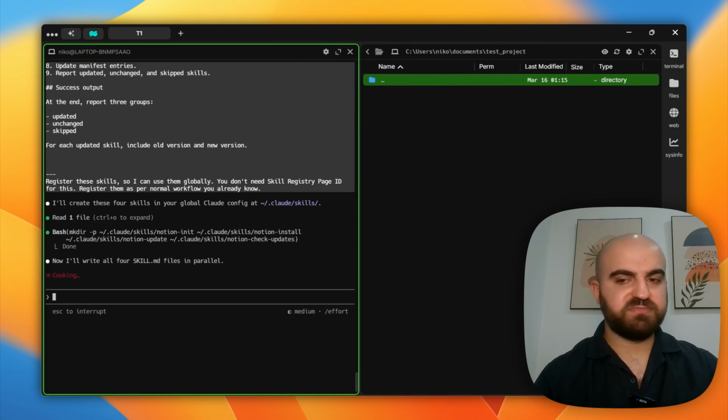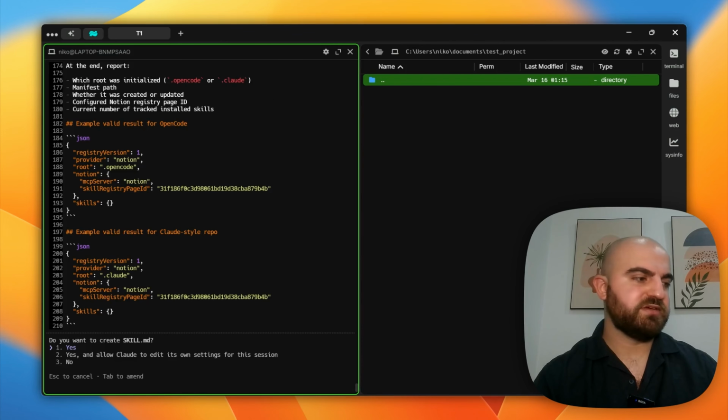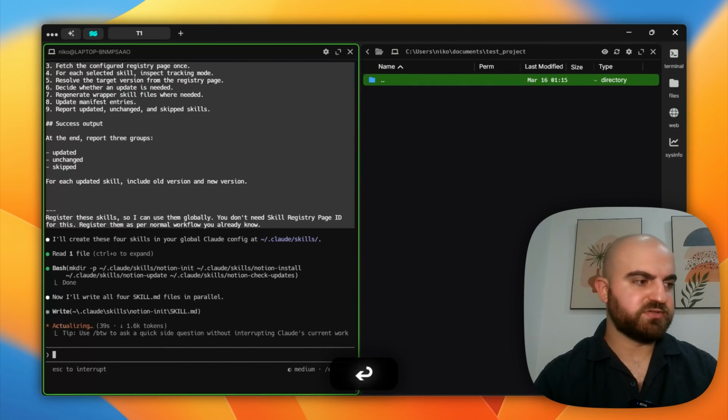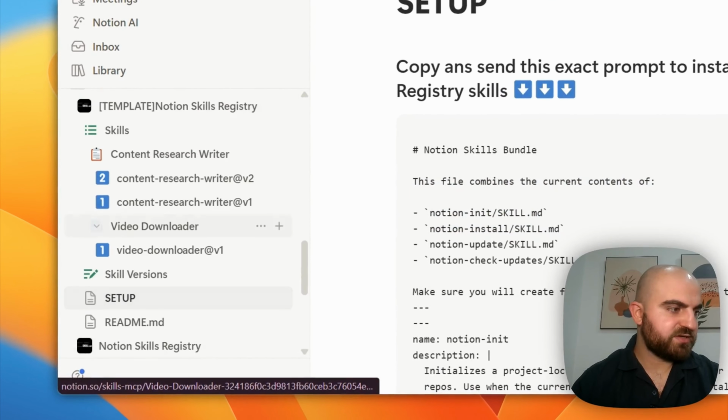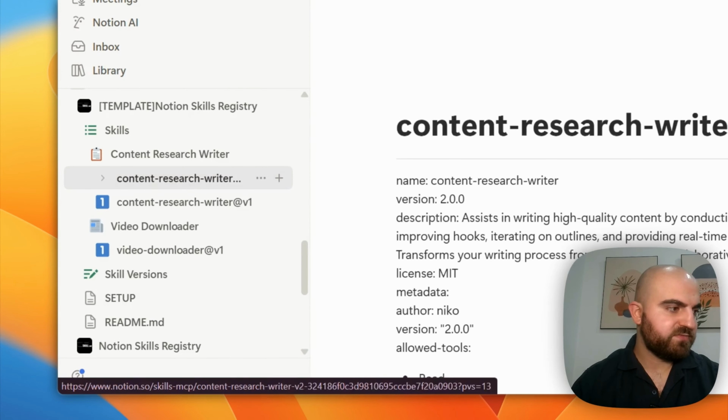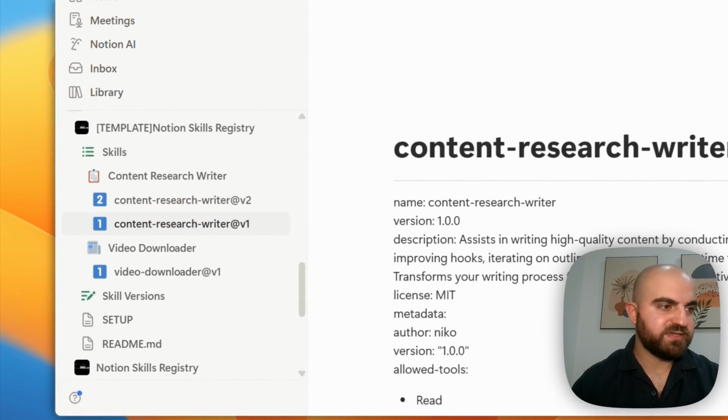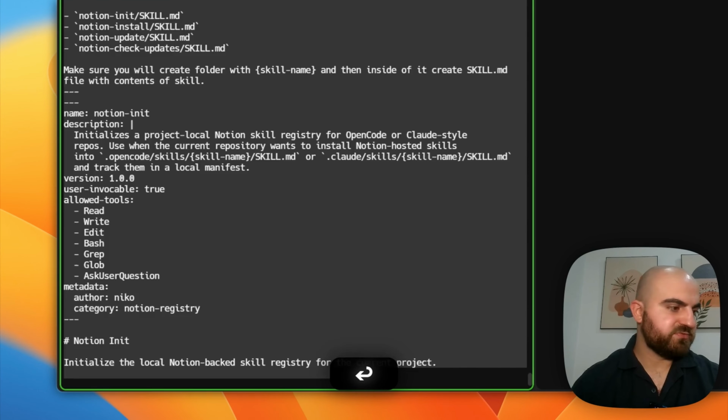And yeah, you'll have to do it one time, right? And it will be available globally from any project. And basically that's it. So now you can see that it wrote the first skill, the Notion init skill. And while it's doing those things, maybe we can check one of the examples. Okay, let's approve this one. Approve.